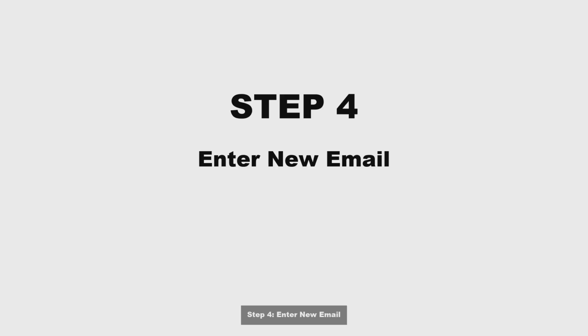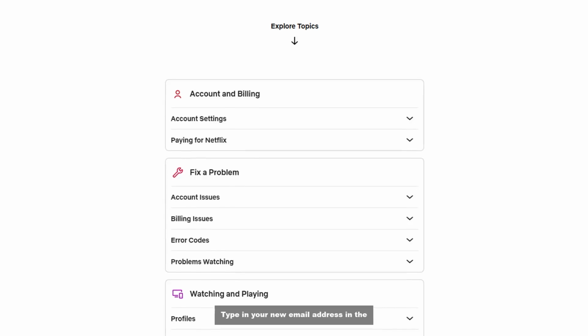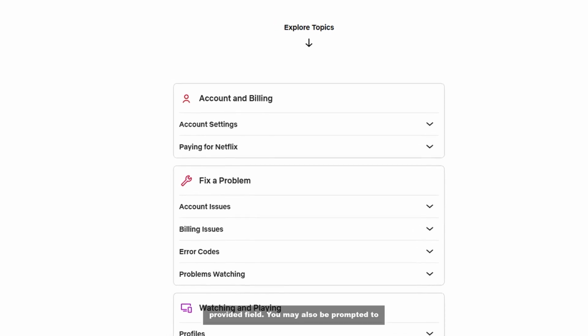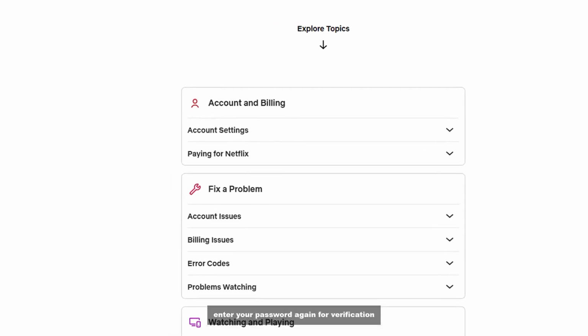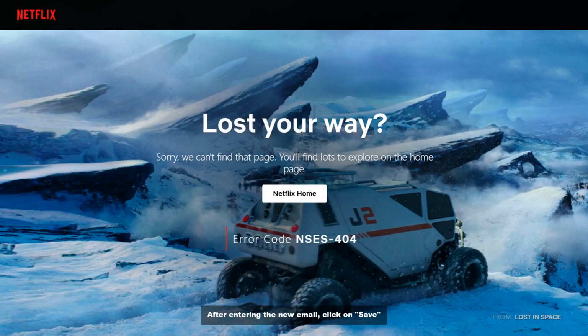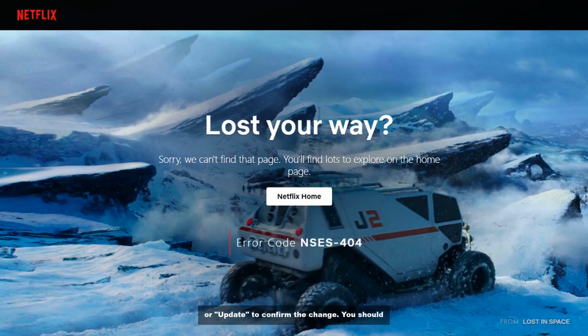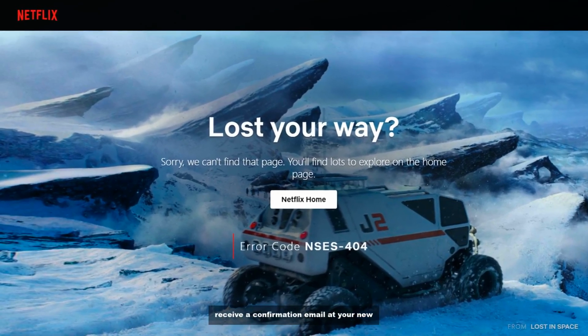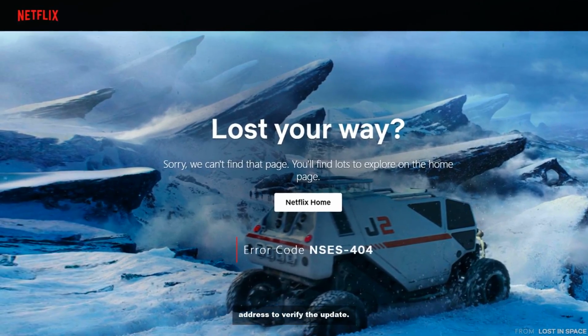Step 4. Enter new email. Type in your new email address in the provided field. You may also be prompted to enter your password again for verification purposes. Step 5. Save changes. After entering the new email, click on Save or Update to confirm the change. You should receive a confirmation email at your new address to verify the update.